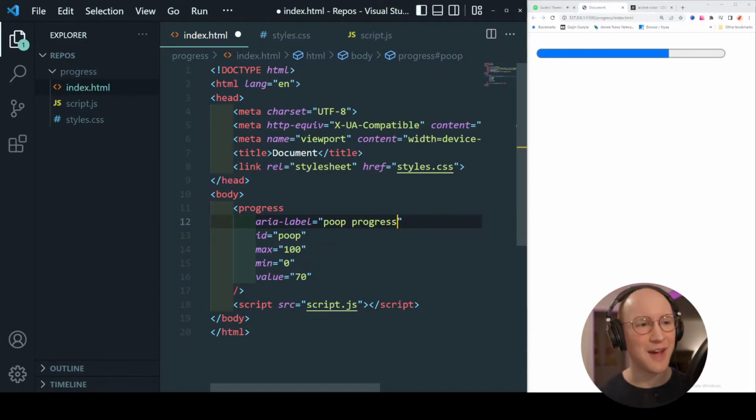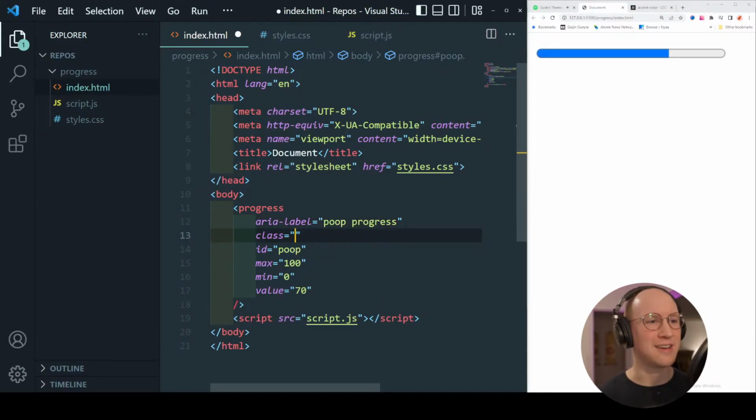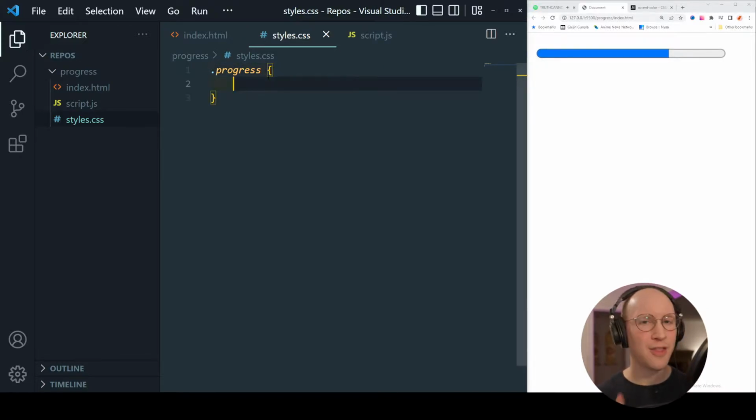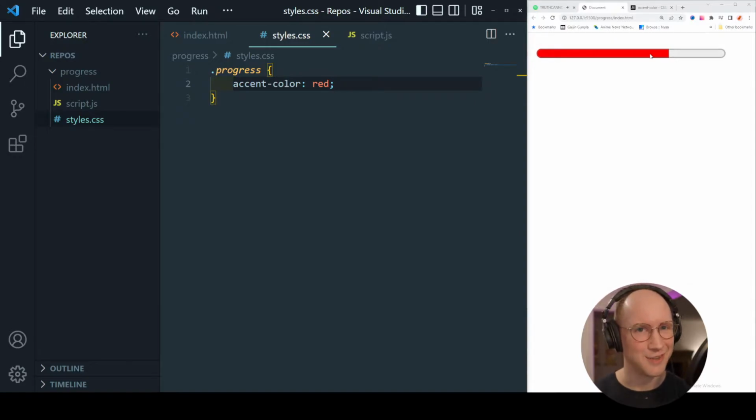And of course we want to style this. So all we've got to do is add on a class equals progress, head over to the styles.css, type in progress, open that up. The one property that we could use is called accent-color. And we can set that to anything that we want. And this is going to change the color of this bar here, which if you're not going to change the styles too much is perfect. That kind of gets you what you want, right?